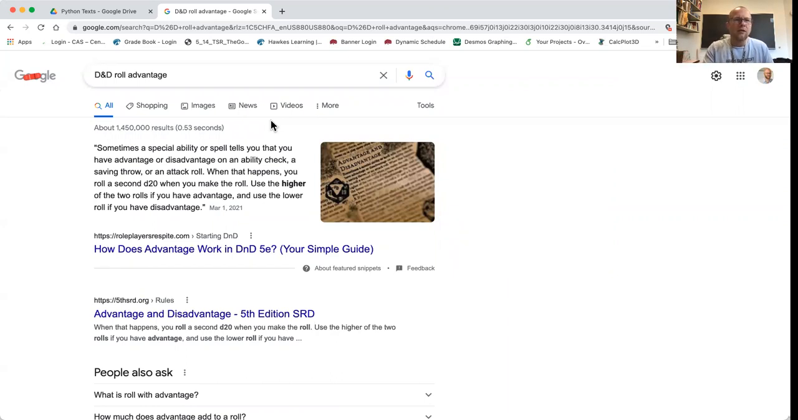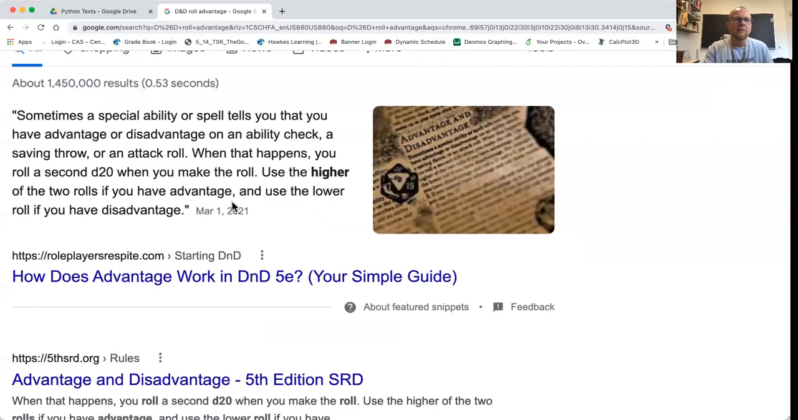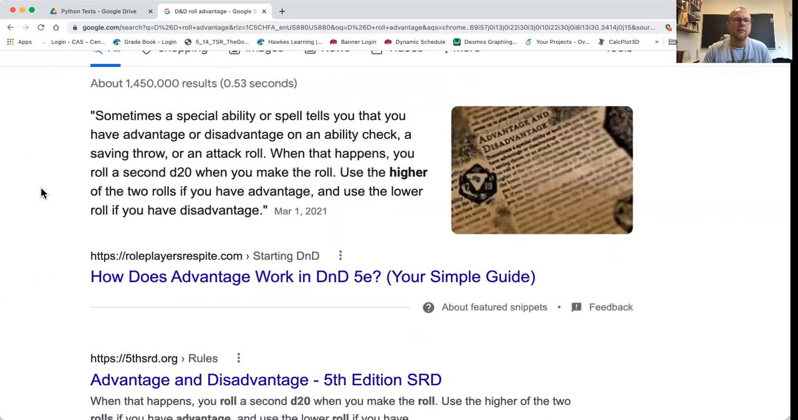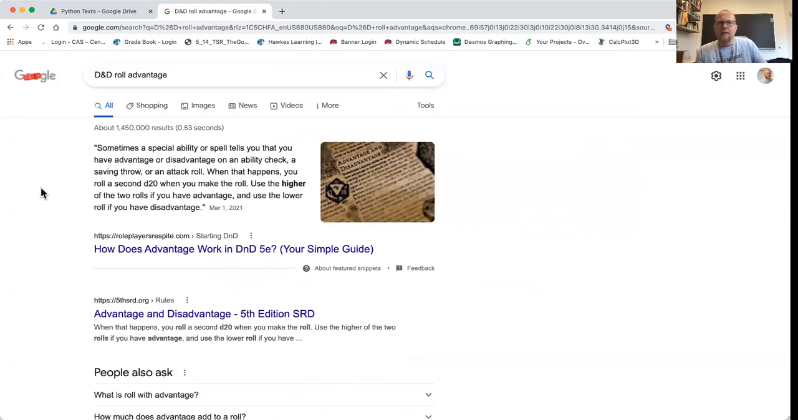So if you saw that description there, it said that sometimes a special ability or spell tells you that you have advantage or disadvantage on an ability check, a saving throw, or an attack roll. When that happens, you roll a second d20 and you make the roll, using the higher of the two rolls if you have advantage and the lower if you have disadvantage. Boom.